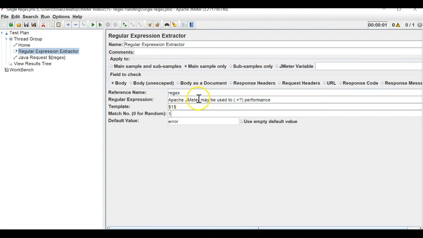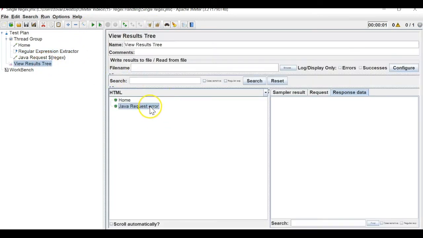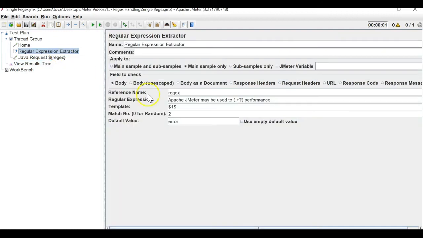Match number says, suppose you find this type of pattern 4 to 5 times, which pattern do you want to search for, the first value or the second value. If I mention second here and I run this now, you find an error. The reason is this text is only present one time in the response. There is no second match, so it gave an error.